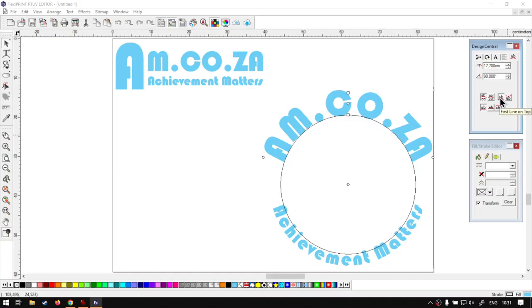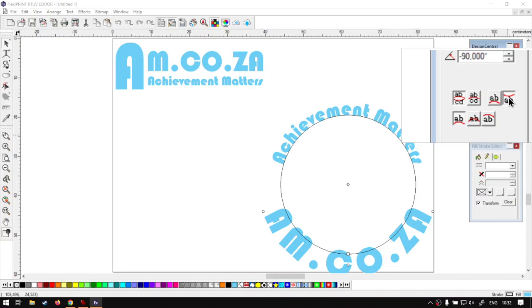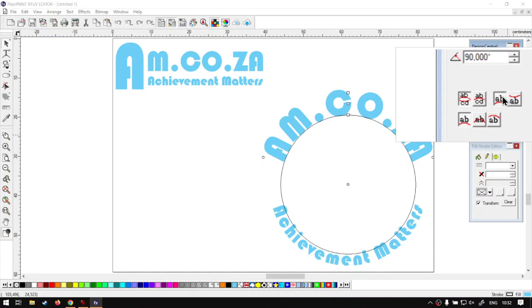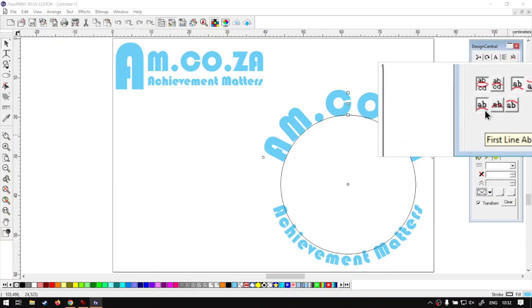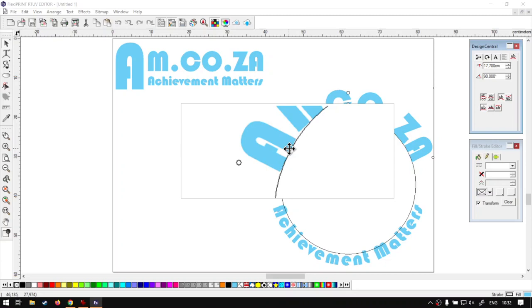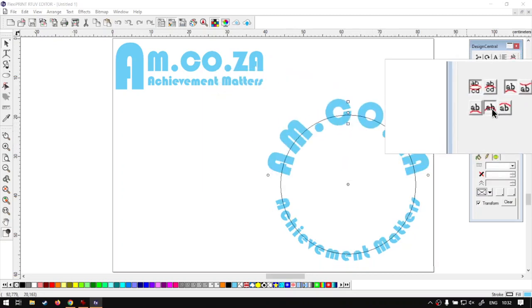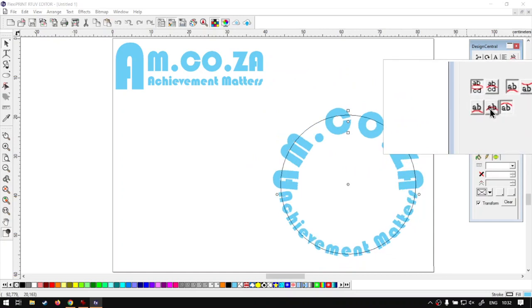And then we've got our next one, which is first line on top or first line at the bottom. Now if I click first line at the bottom, let me zoom here so you guys can actually see the icons, as they're a bit small. If I click this, you'll see now am.co.za jumps to the bottom and achievement matters to the top. So you can do a nice reverse of that. Then under that, we've got first line above, first line on, and then first line below. Currently our first line, as you can see here, is on the actual arc. If we change that, now it's nicely centered, and then now it's at the bottom.